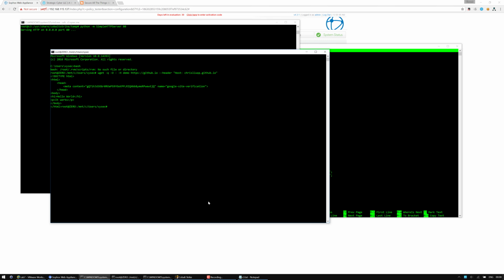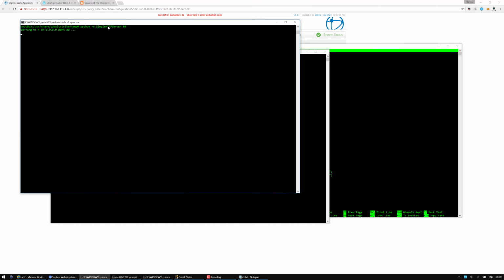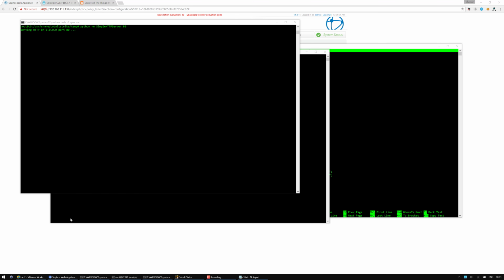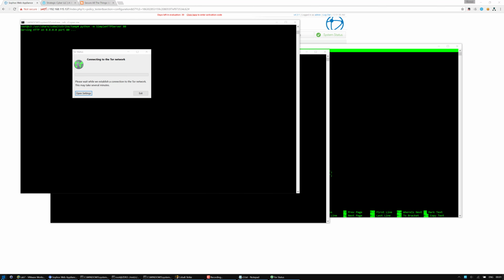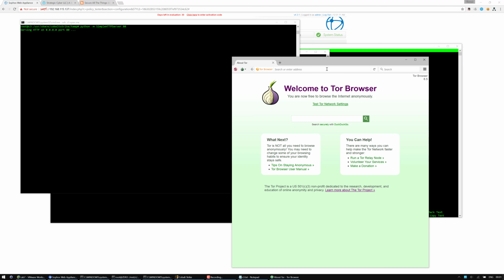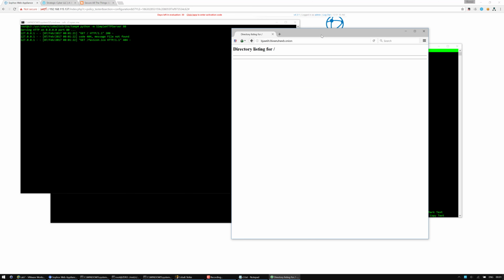Okay, I've just come back, had to sort out something. So I've got this onion URL, and I'm hosting it on port 80. Theoretically, if I open my Tor browser here, I should be able to just visit the onion URL. And as we can see, here we have the directory listing as expected, and there's nothing in it. Great.